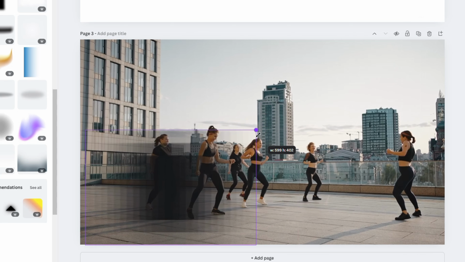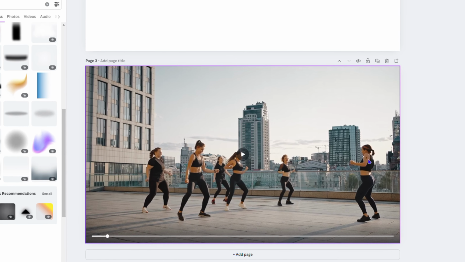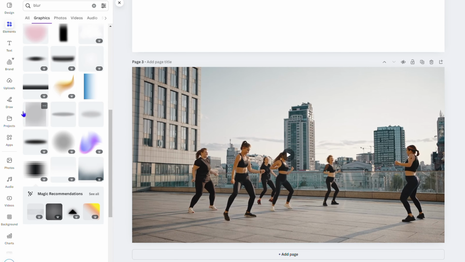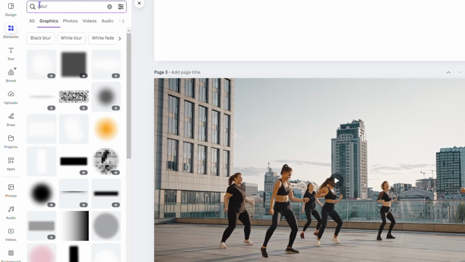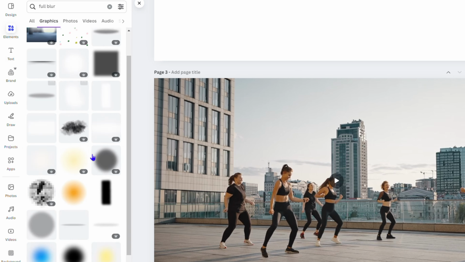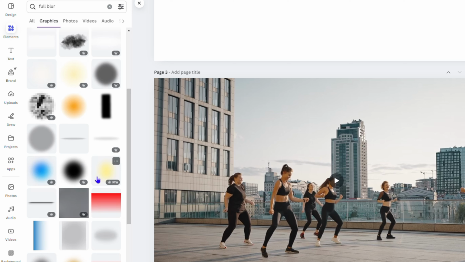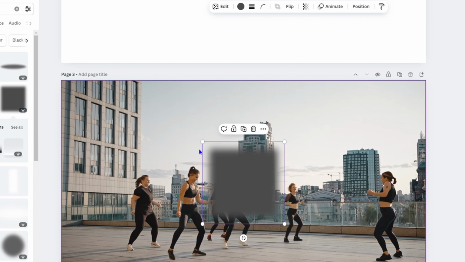Now, the next thing I would like to share with you is what if you want to blur out your entire screen? There are a few ways to go about doing this. One, you can search for full blur. You can simply type in full blur. Let's say you find something you can work with, like this blur here. You can click on it and adjust it.